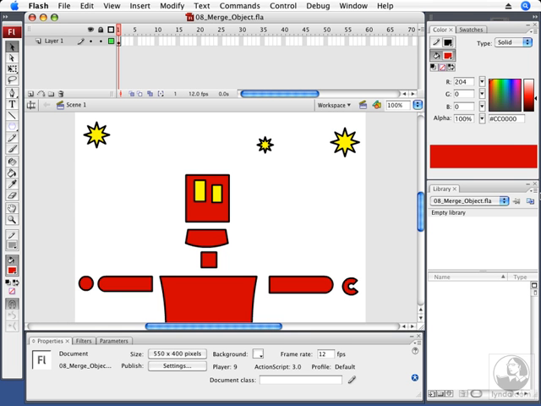Now we're going to talk about two different drawing modes called merge drawing and object drawing. If you're following along, I'm in 08_merge_object.fla in the Chapter 3 folder in the exercise files folder. First, let's talk about merge drawing.